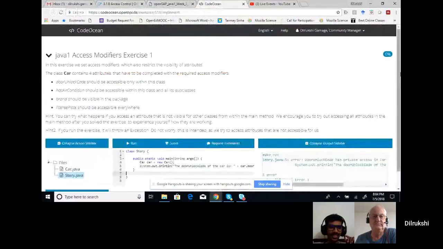It's the same exercise that I have as the problem. I mean, the first exercise. Let me show you here. This one. You see this one? Okay. So here, yes, access modifiers.